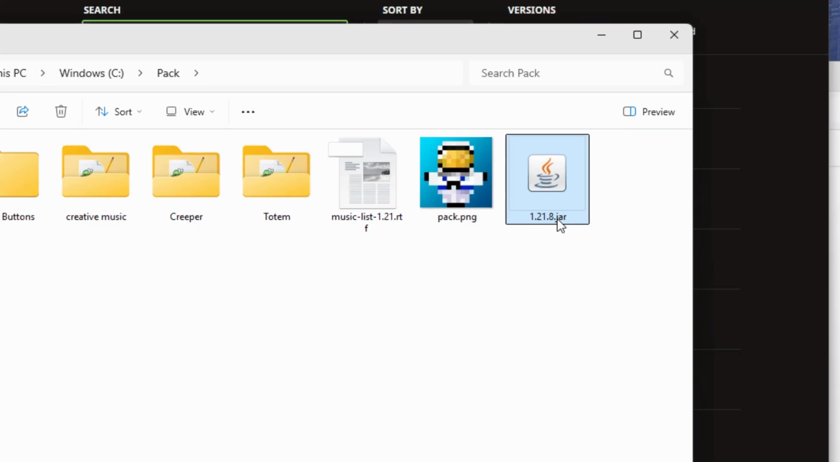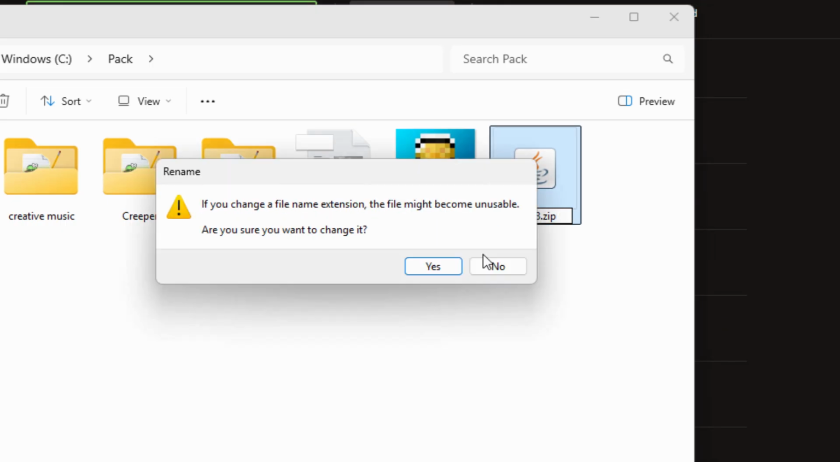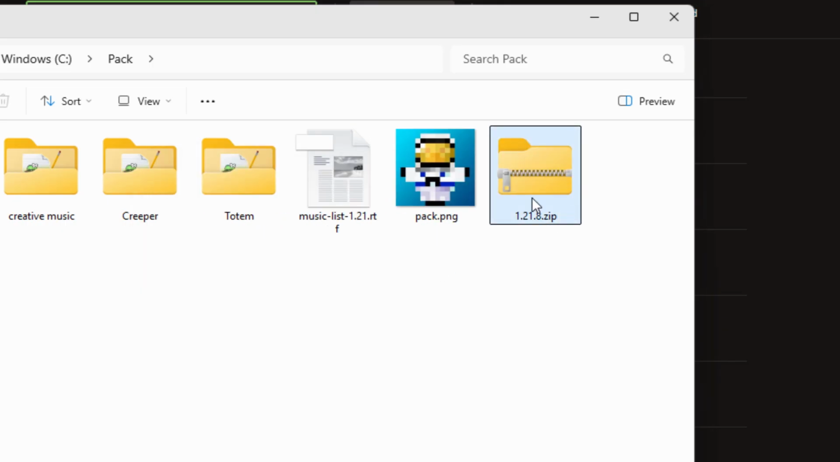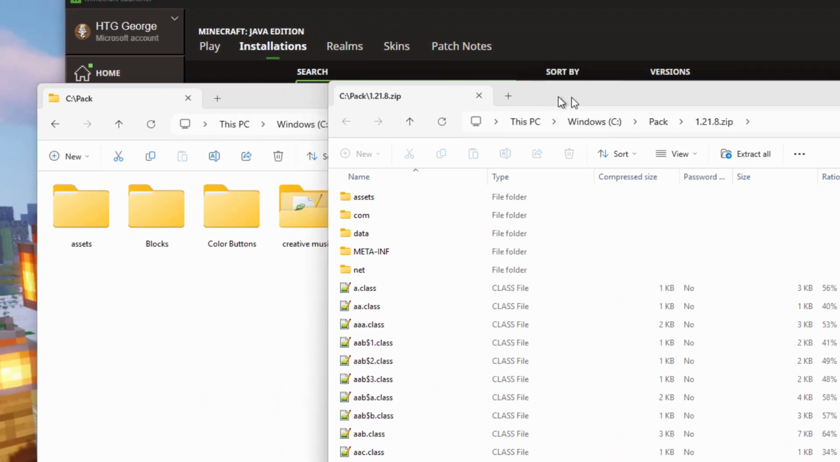Now we need to convert this over into a zip file. It actually is a zip file. It just says .jar. So click into the name, click once, and you can then backspace over the jar and make that say zip, click outside and choose yes. There we go. Now right click and open in a new window, and it's right here.